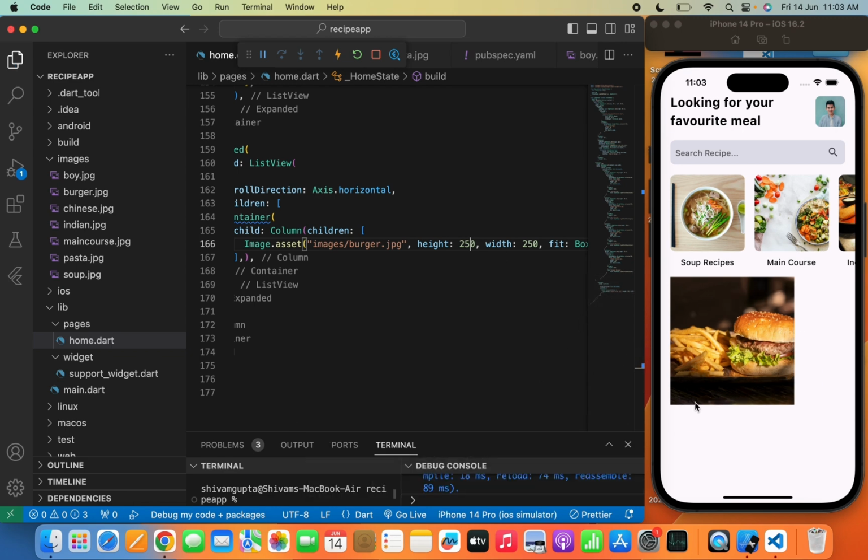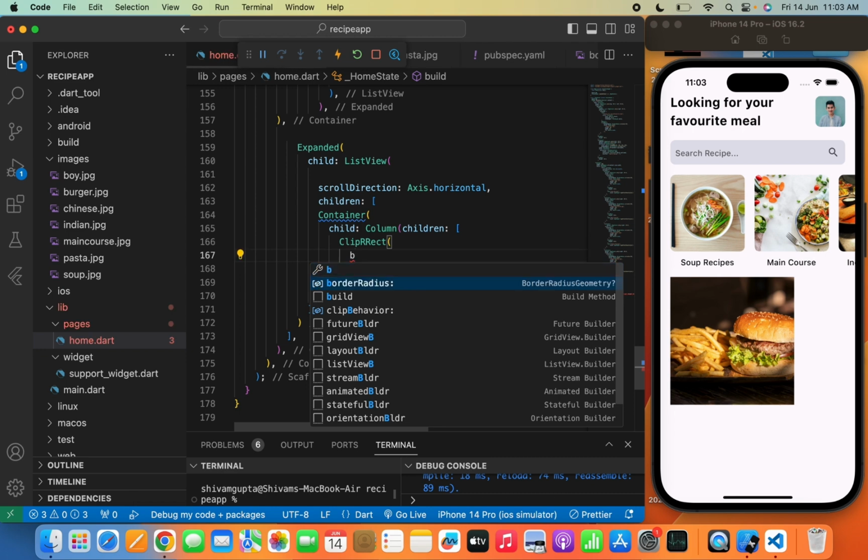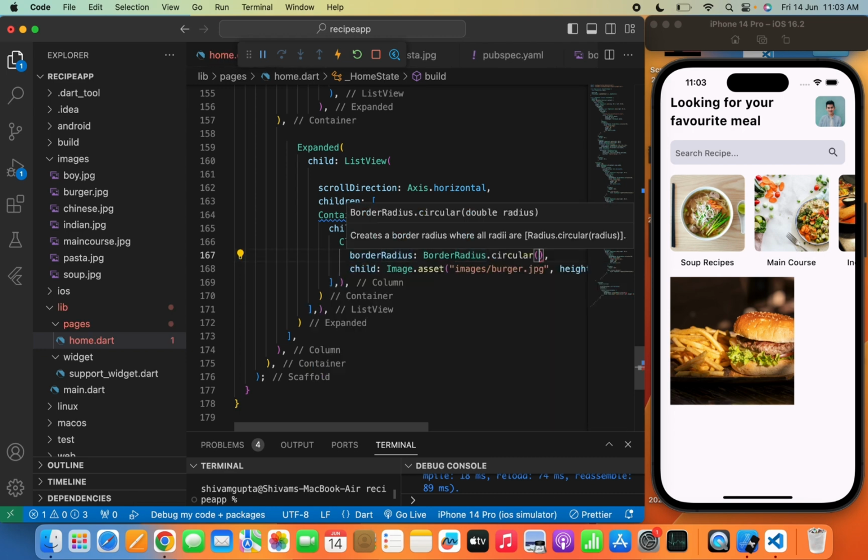Now we can provide the border radius to this image. So we'll again wrap it with a ClipRRect widget. So I will write ClipRRect. Now we'll write BorderRadius.circular(10). Yeah. Now after this, we can pass a recipe name.